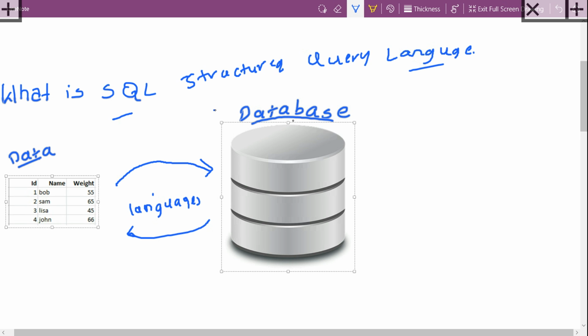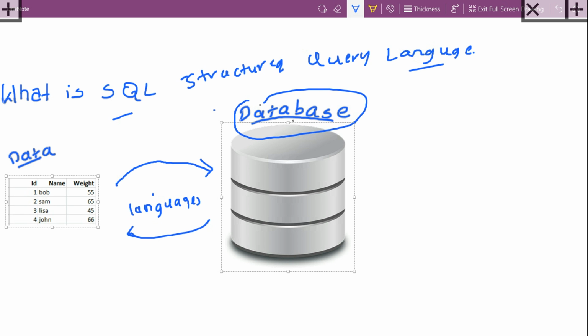So database is something which is used to store data. For example, this is our data which contains the name and weight of certain people. So database is something which stores data.